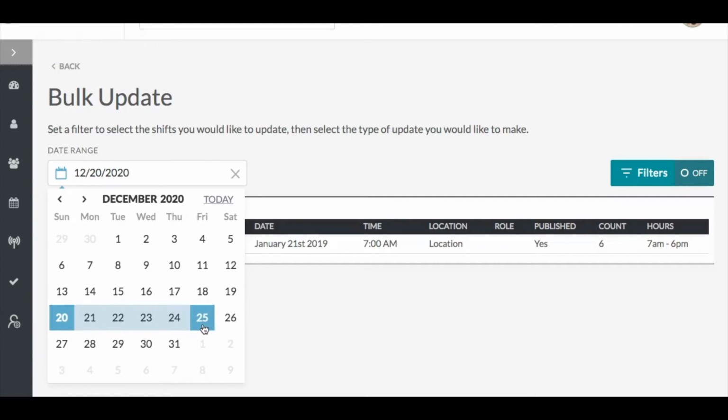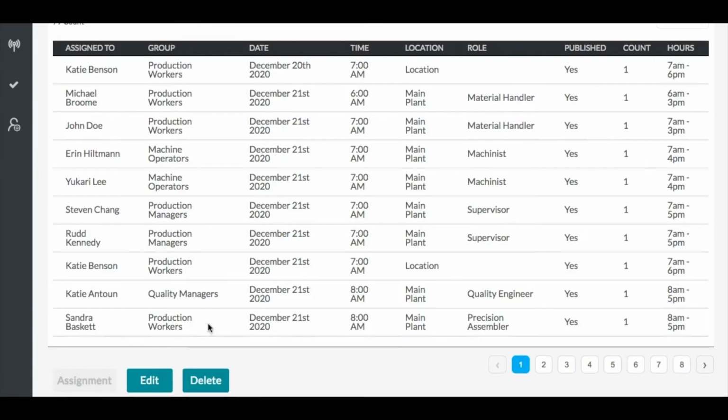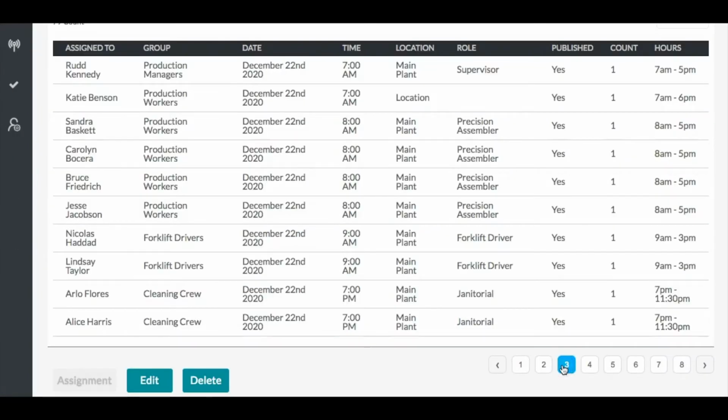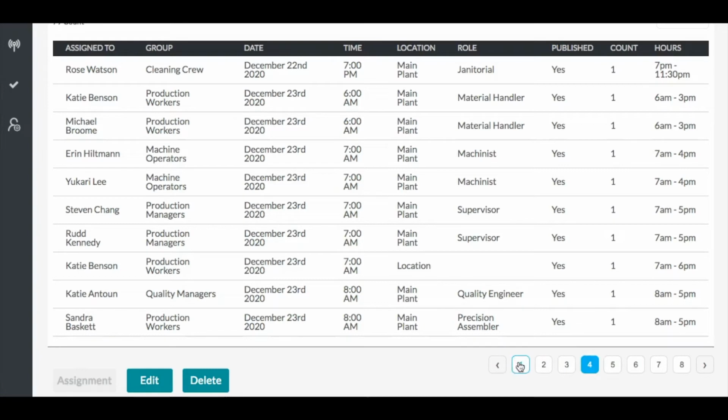The date range beginning and end dates appear in dark blue, and the dates in between will appear in light blue. Upon clicking the end date, the date picker will close immediately. The date range field displays the dates you chose, and the list of shifts lower on the screen updates to show only those within the selected date range.